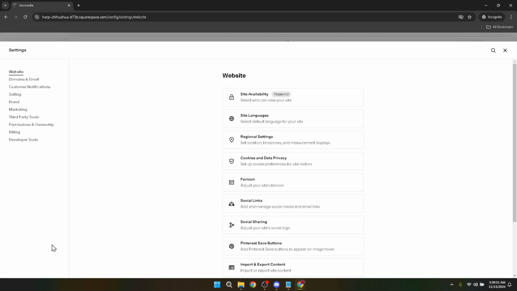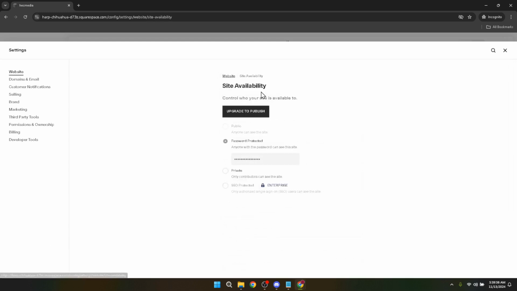After deciding on a plan, proceed by clicking Confirm Selection. This action will take you closer to making your site visible to everyone. But before we get there, Squarespace will prompt you to save your selection. Click Save and continue to move forward.